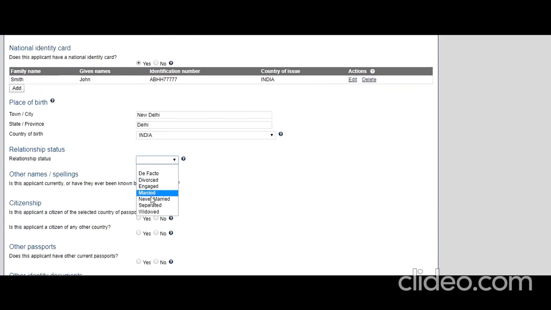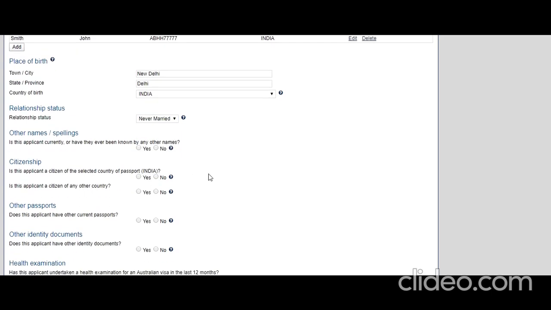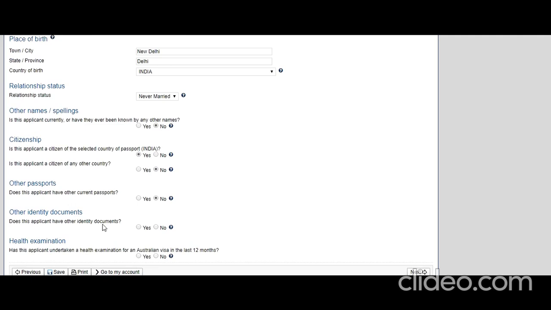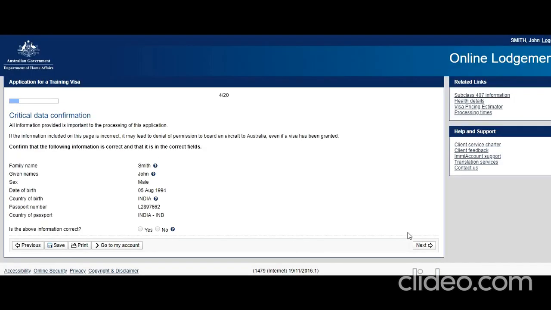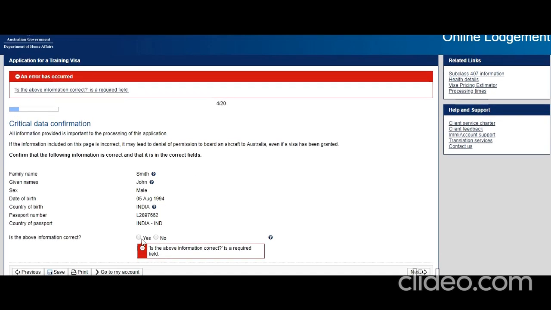Let's say he's single, never married. But whatever your situation is, you need to put it accordingly. Have you ever used any other name? No. Of the selected country? Yes. Any other country citizen? No. Any other current passport? No. Any other identity document? No. Undertaken a health examination? Let's say not yet, so in that case they will ask. Okay, verification. Verify. Oh, you have to click yes and then no. Next.